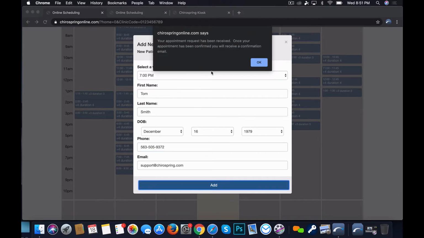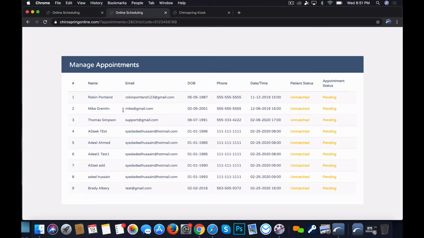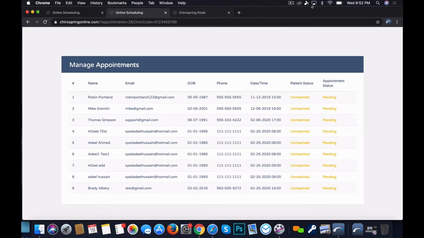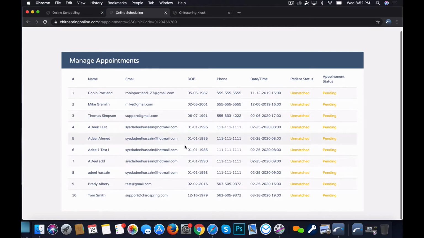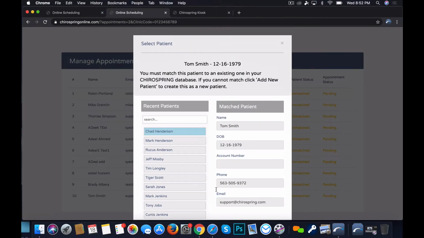It's sending a notification to the patient that just says that there is a pending request, and the provider now received an email. Now the provider can go into their Manage Appointments queue, and they will see that this appointment will come in there. So we'll go ahead and refresh this. There it is, Tom Smith, and we're going to go ahead and click the Unmatched, and the software tries its best to match the patient.